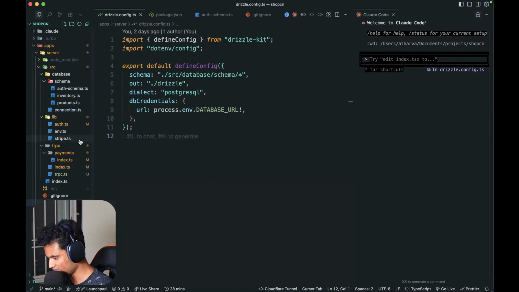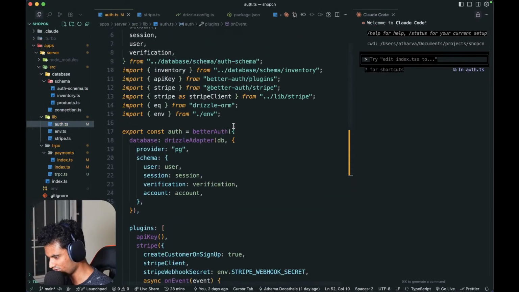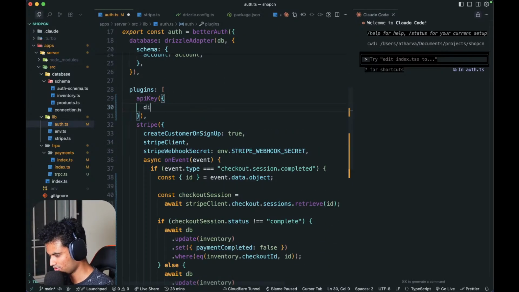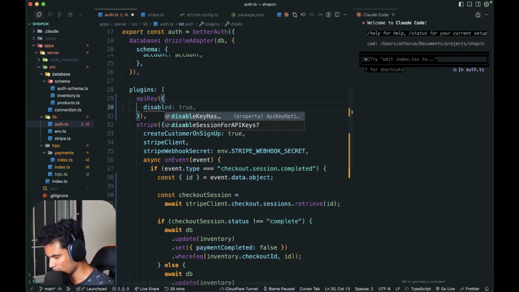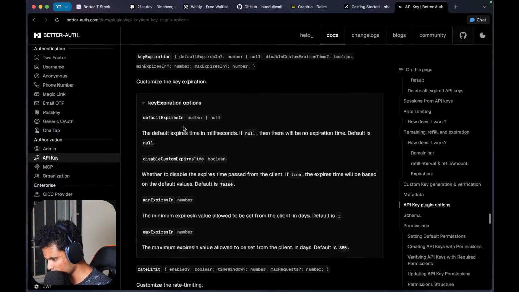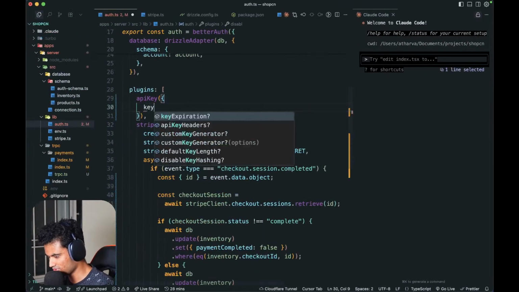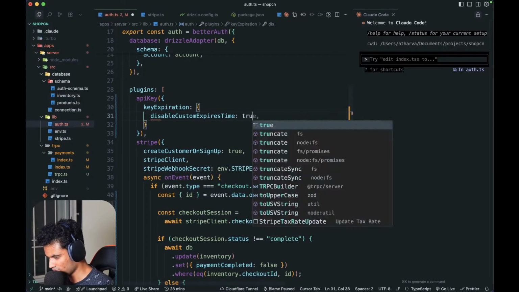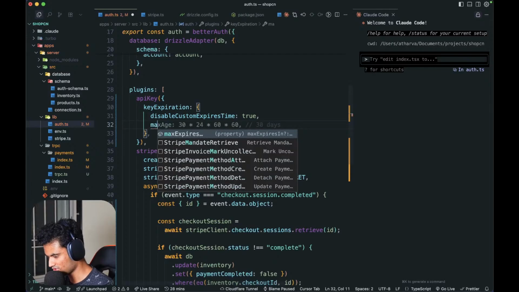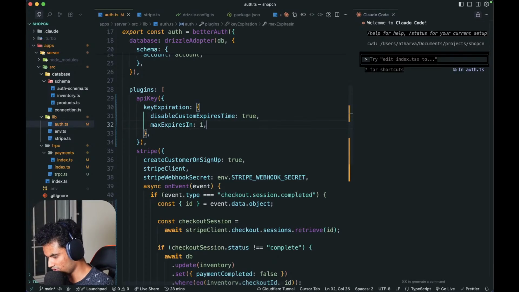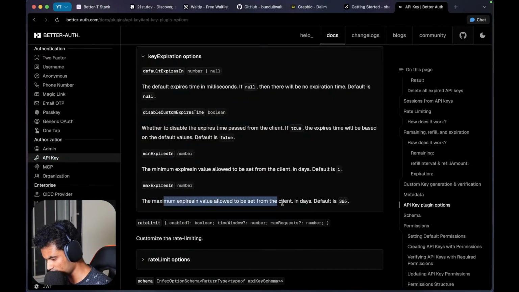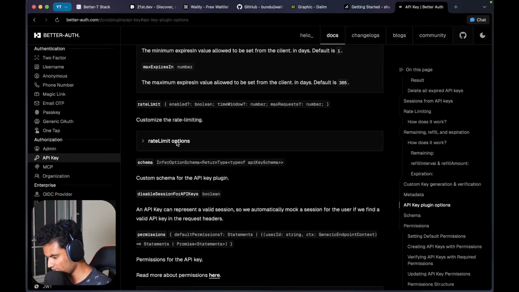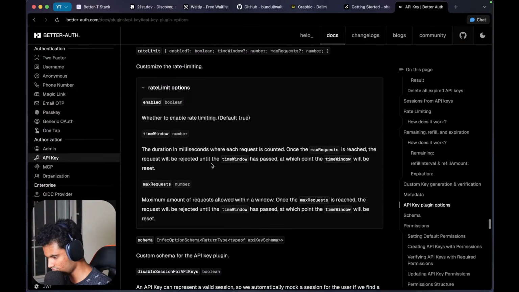So I already have this set up, I guess. I just need to pass in the config for this. Yeah, simply say disable. Okay, hold on, what was it again? Okay, it was inside key expiration. Disable custom expiration true. Max expires in 1 because it's in days. So yeah, rate limit. Should we add rate limit?